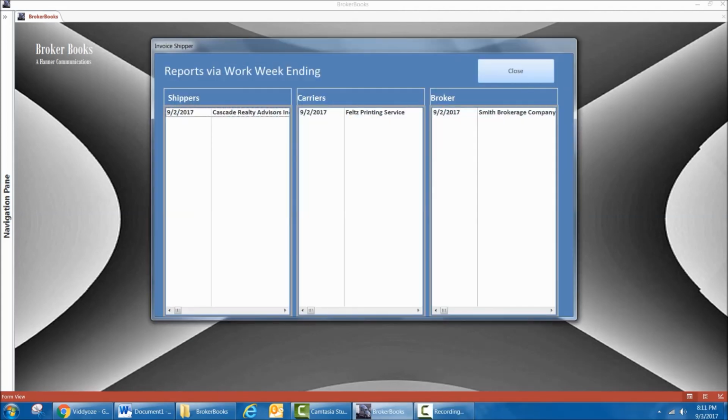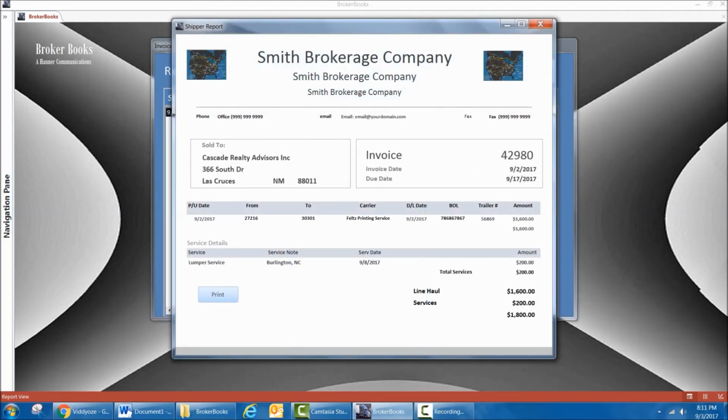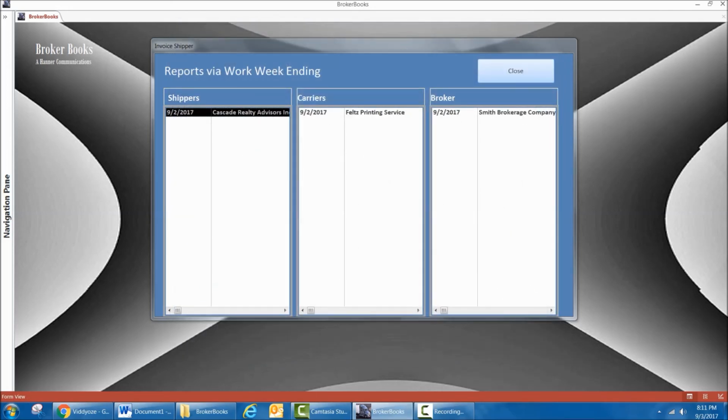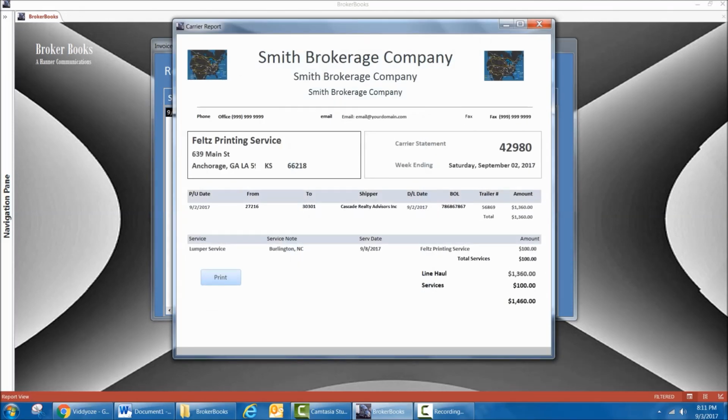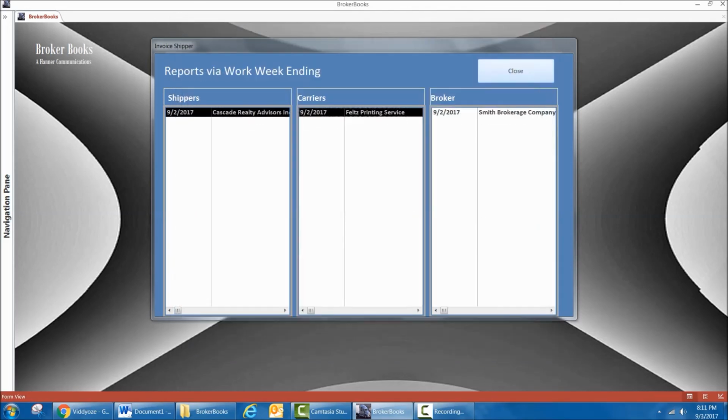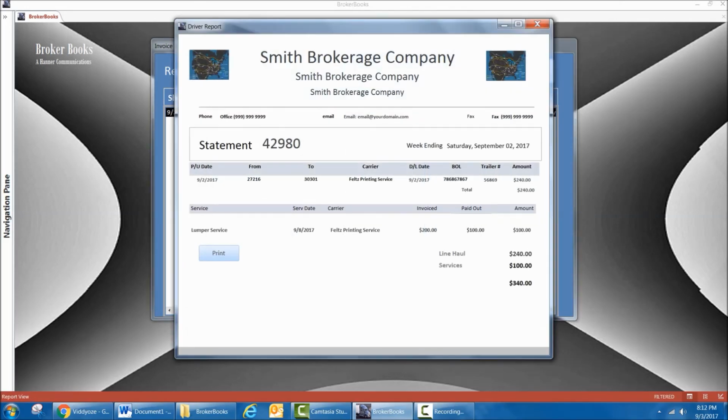So finally, let's take a look at the reports module. This is by week ending and what we would call bulk invoicing. Let's look at the shipper's report. If you hauled 10 loads that week, all 10 loads would be combined into one invoice. Same thing with the carrier. If they delivered 10 loads, they're all in one invoice. And of course, the summary of your brokerage activities for the week ending.